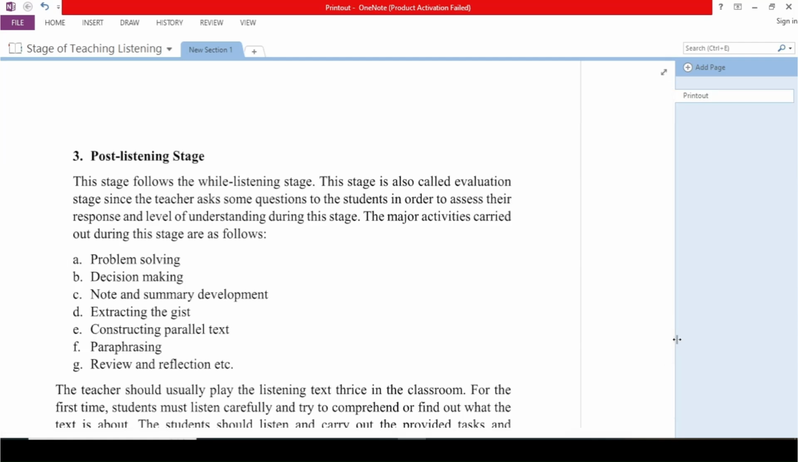Okay, the last stage is the post listening stage. The purpose of the post listening stage is to check the understanding of the students. This is also called the evaluation stage. In this stage, the teacher asks some questions to the students in order to assess their response and level of understanding.